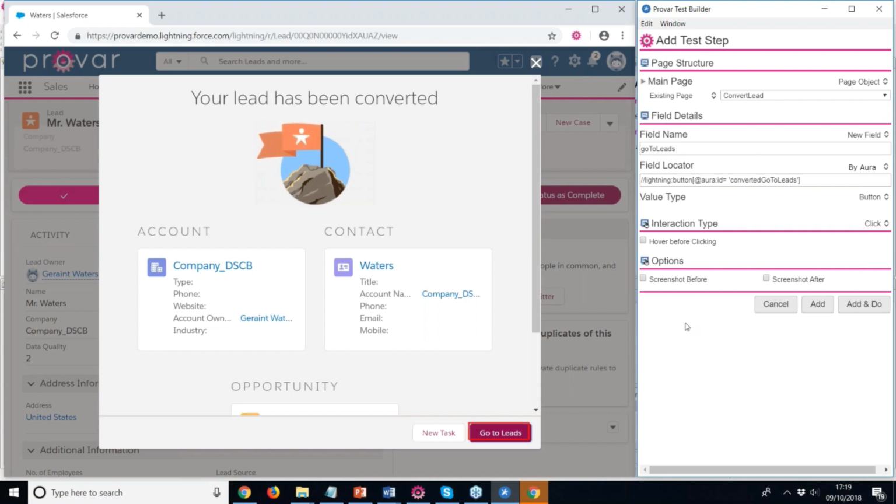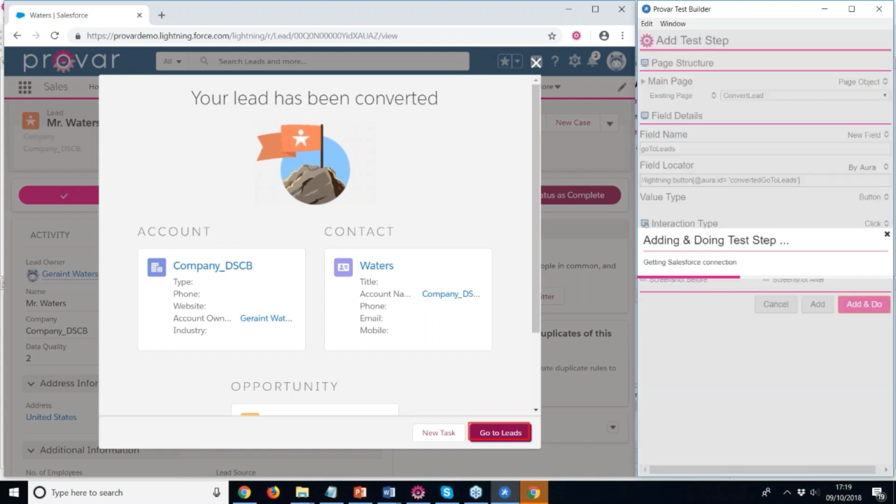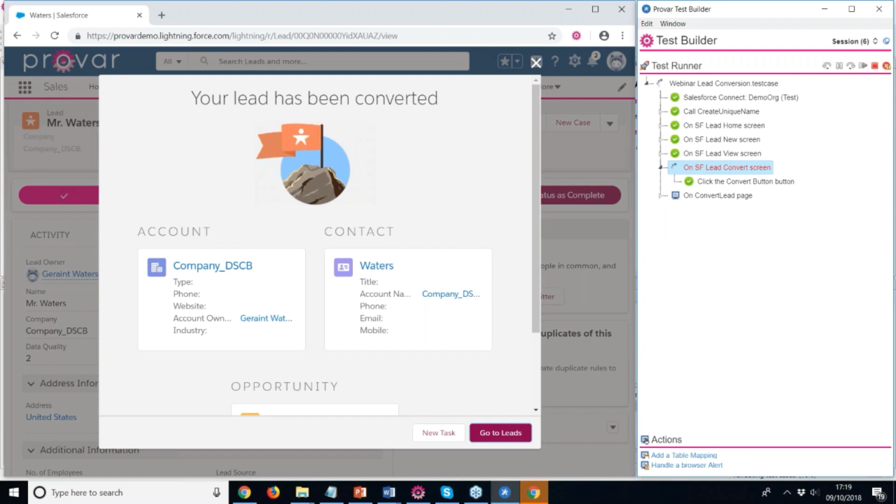If you were using a custom framework, those would be your only options, whereas Provar provides much more enhanced options such as the Aura by. And again, if we choose add and do here, Provar is able to write that down as a step and then execute that for us, and hopefully take us through to the next screen.